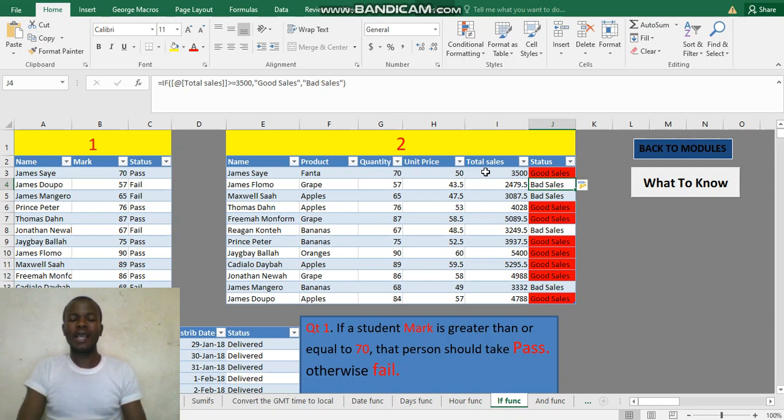Without going so far, we are going to take the next functions, which are the sum and the average, and how to use those functions in Microsoft Excel.